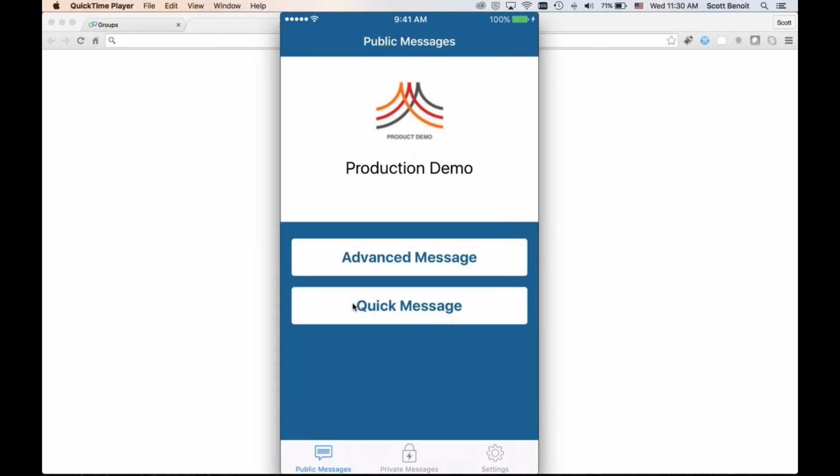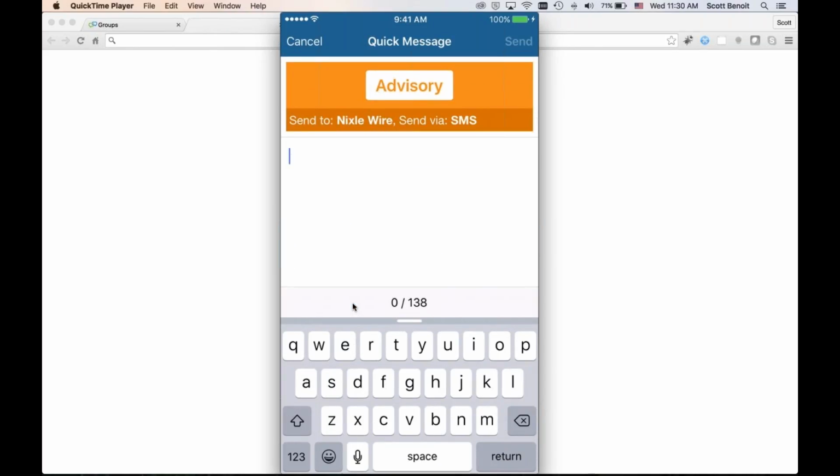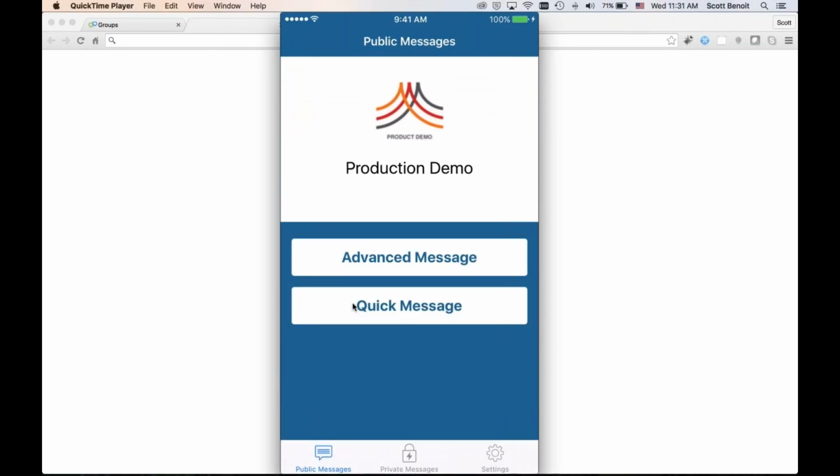So again, this app is really optimized to send notifications directly from your phone while you're in the field. So from a public messaging standpoint, you have two options. You have an advanced message option or a quick message option. Now let's start with quick message. I can select quick message, and very easily I can send a text message as a medium priority message to my Nixle wire. Right? So we looked at the most common permutation of Nixle messages, and by far this is it. Right? So we wanted to make it very easy for you as the publisher to send an SMS to this group of users with a click of a button. Right? So that's really what this quick message option allows you to do.